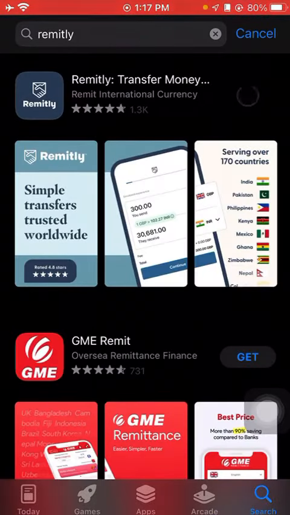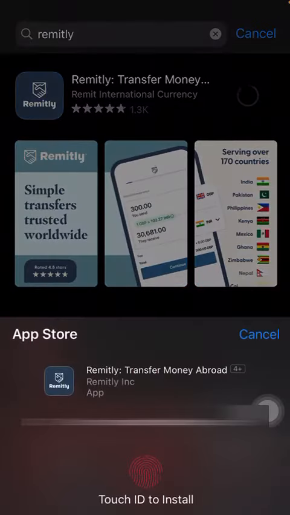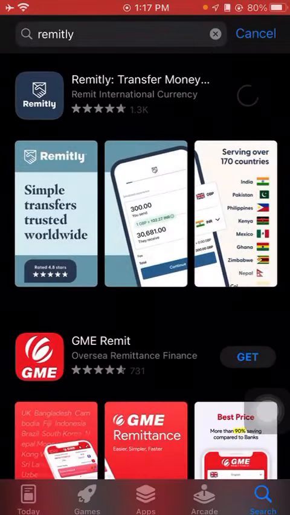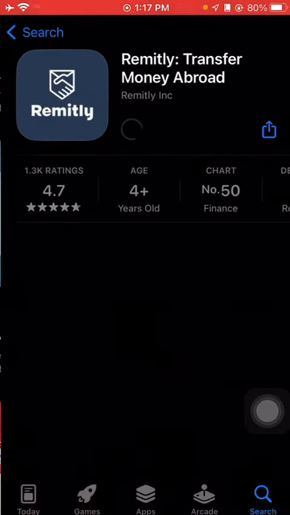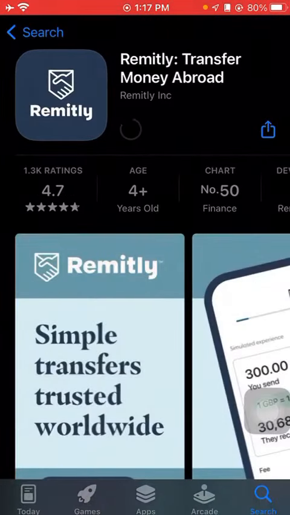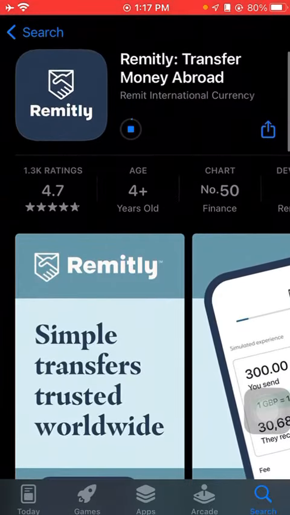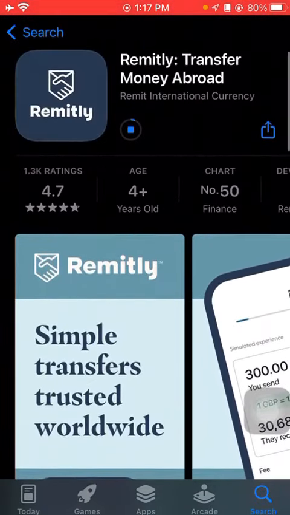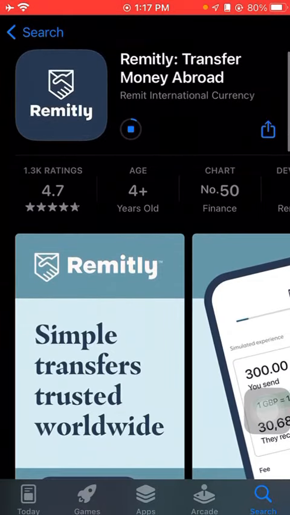Go ahead and click Get and authenticate your Apple ID. After it is done, you can notice that Remitly will soon be downloaded on your device. After it has been downloaded, it will be installed, and then you can use it to transfer money abroad quite easily. So guys, this is how you download and install Remitly on your iOS device.